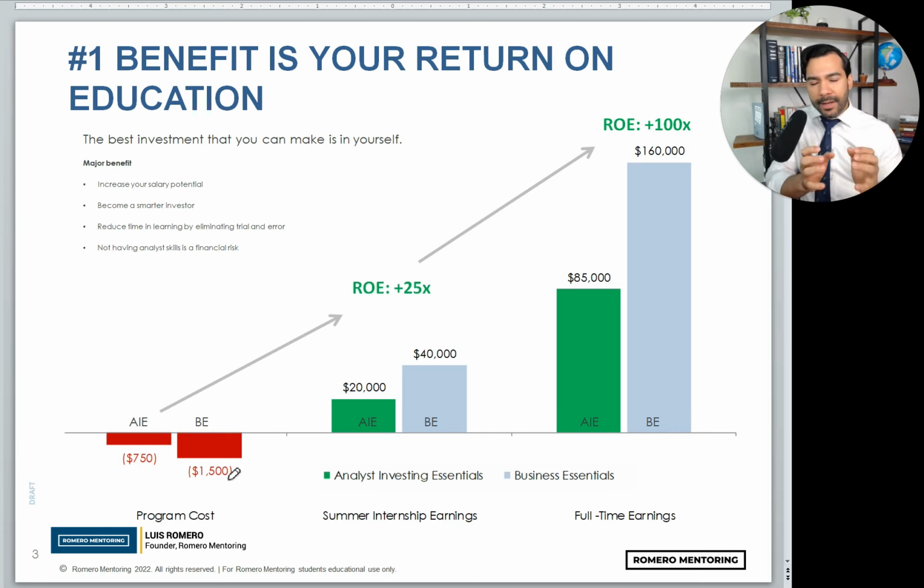So when you put them side by side, you yourself as the individual, you are an entity, you are an enterprise. And that is a different approach and perspective to viewing yourself as someone that has an enormous potential of future earnings. So this is what I tell our students. Make sure that you are investing in your financial literacy so that you can enjoy some of these benefits, increase your salary potential, become a smarter investor, reduce time in learning by eliminating trial and error, and not having analyst skills is a financial risk to yourself. Think of it as an insurance policy.